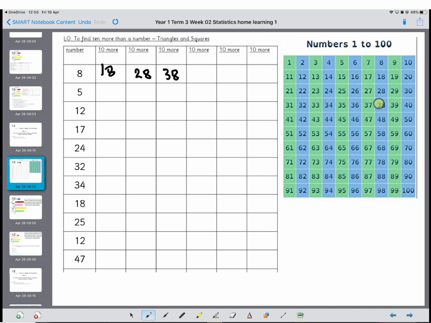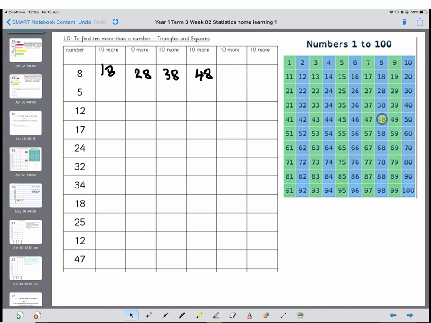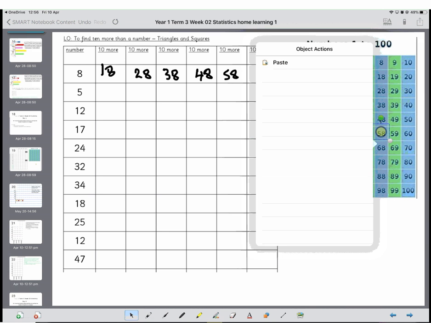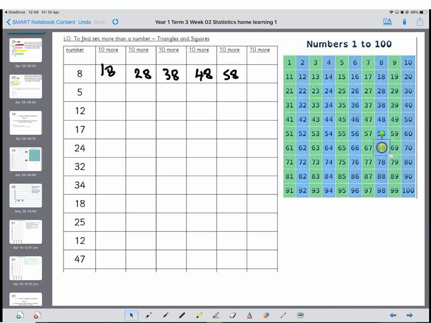Okay, so we've got as far as 38. We're now going to move our counter down again, so that becomes 48. And again, and that becomes 58. And one last time, move it down, and it becomes 68.